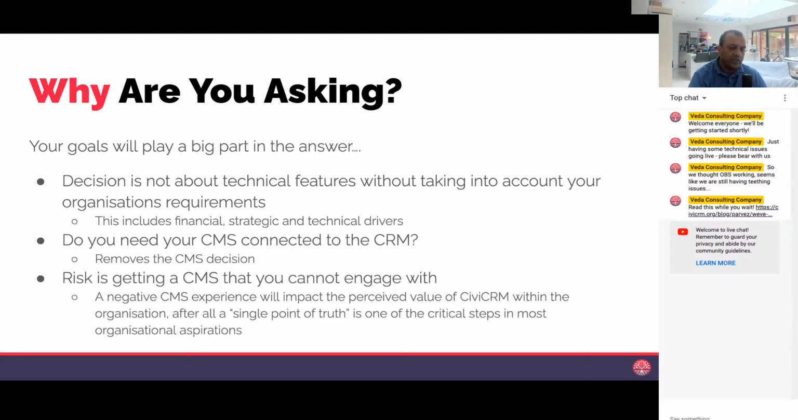In order to get to the single point of truth that a lot of organizations are striving for, you need to make sure that all areas of the business are engaged with all of the products that you put into place, and all of those products are feeding back to your central CRM system, so that you can do the single point of truth analysis that you probably want to be able to do.